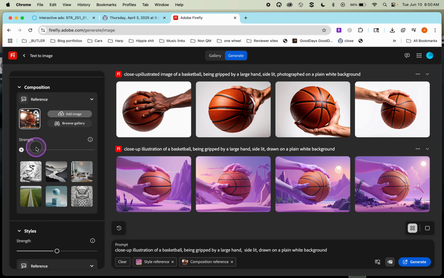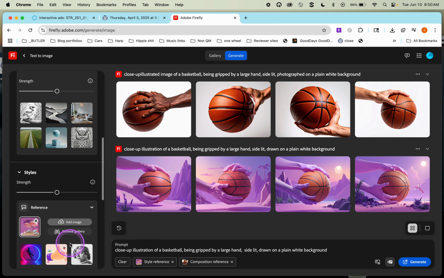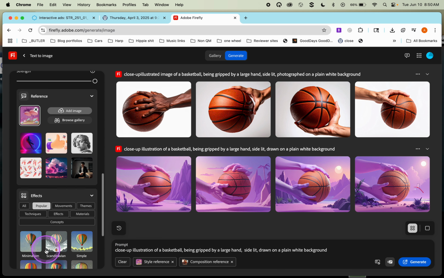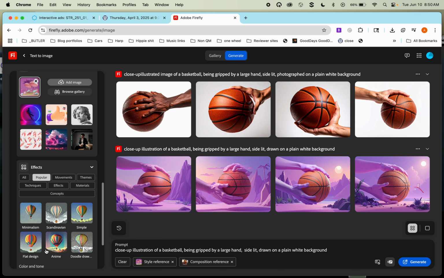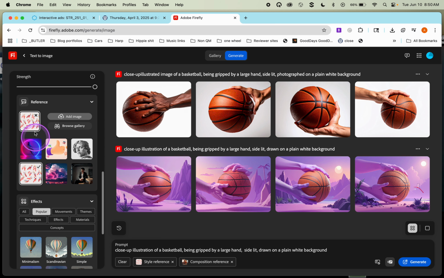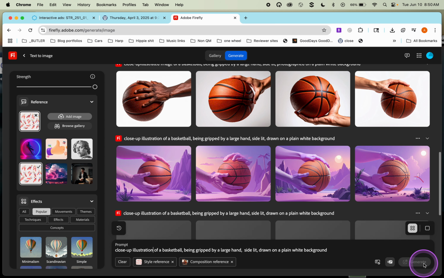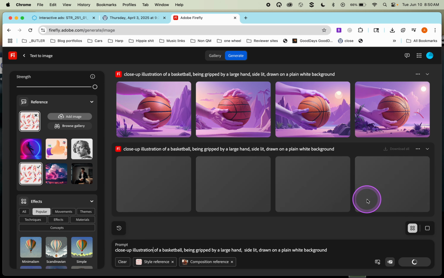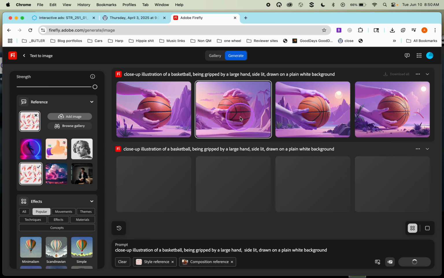Composition. You see how it doesn't give me a lot of variations? So I'm going to say the middle one for composition. And styles, I want the strength to be all the way up on that style. And let's give it a different... Not even sure what that looks like. Yeah, I changed two things. You're welcome. I'm looking at this more as an illustration. That's kind of cool there, though.